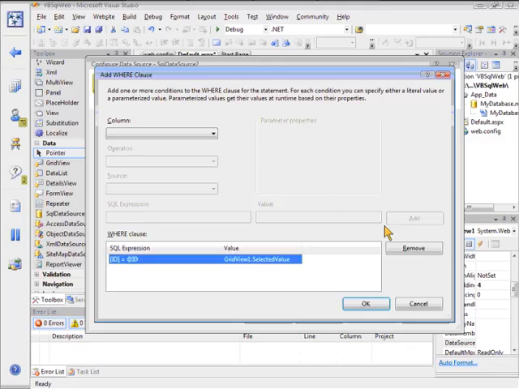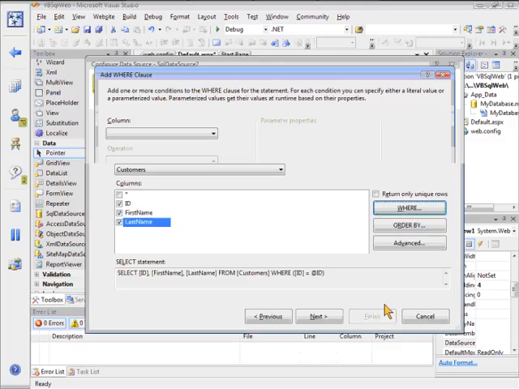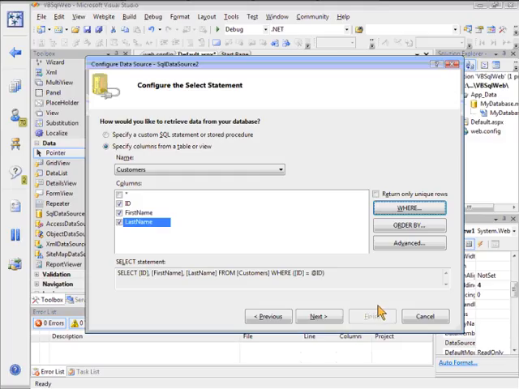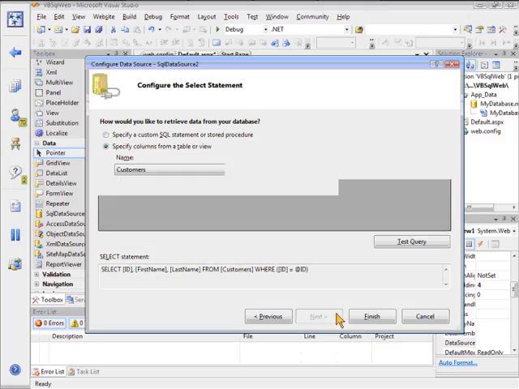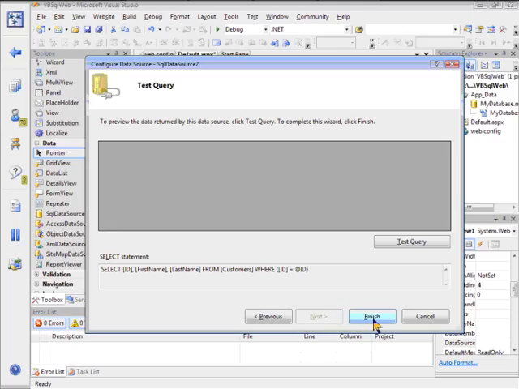So basically, what I've just done is I've specified that the data to use for my details view control should be selecting all those columns that I specified in the previous window, except I want to ensure that the ID, the unique identifier for the record that I want to retrieve, matches whatever the unique identifier is for the grid view control on my page. So that basically enables the selection functionality. And then, of course, I could test the query if I wanted to provide a parameter. I'm just going to go ahead and click Finish on this.